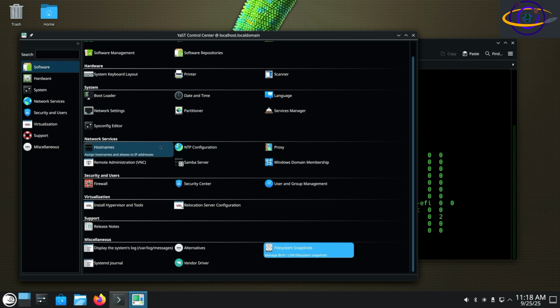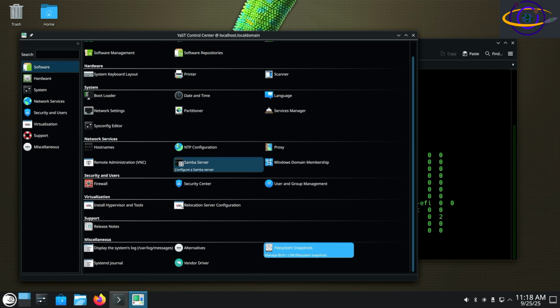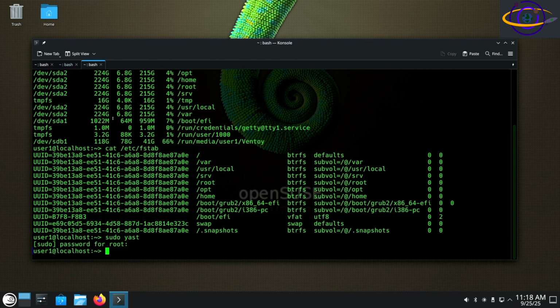Now, what else here? I think that's everything I wanted to show you for it. All the other stuff like the NTP, all these other things, they're basically what you would expect. It's a nice tool, but that's basically YaST for openSUSE.